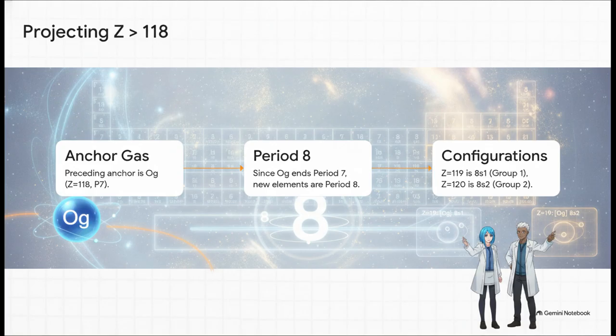We're opening period 8. The configuration for Z equals 119 will be Oganesson core plus 8s1, making it an s-block element in group 1, an alkali metal. Element 120 will be 8s2, putting it right next door in group 2. The algorithm works perfectly, even for elements that don't exist yet.